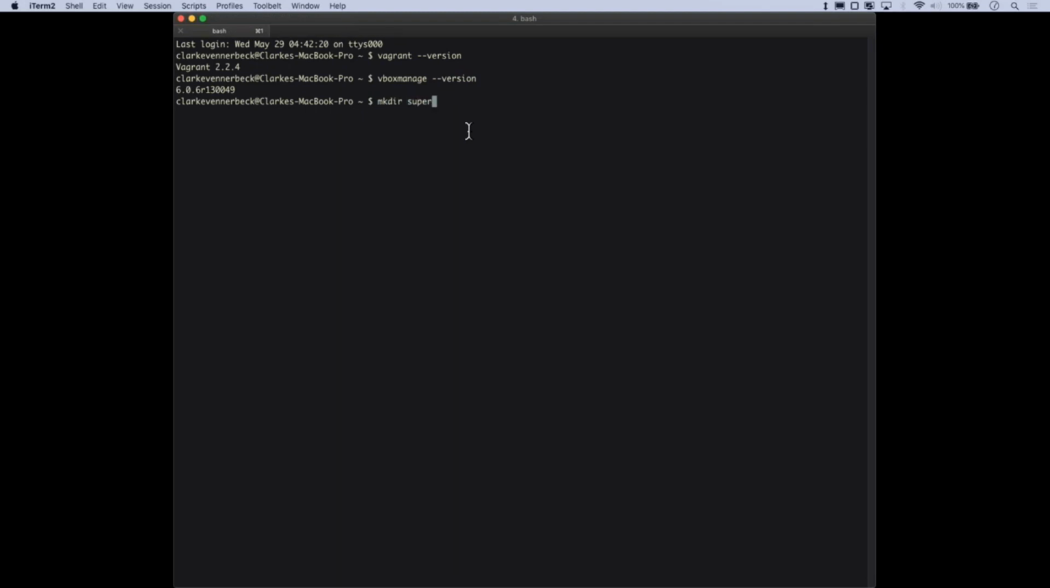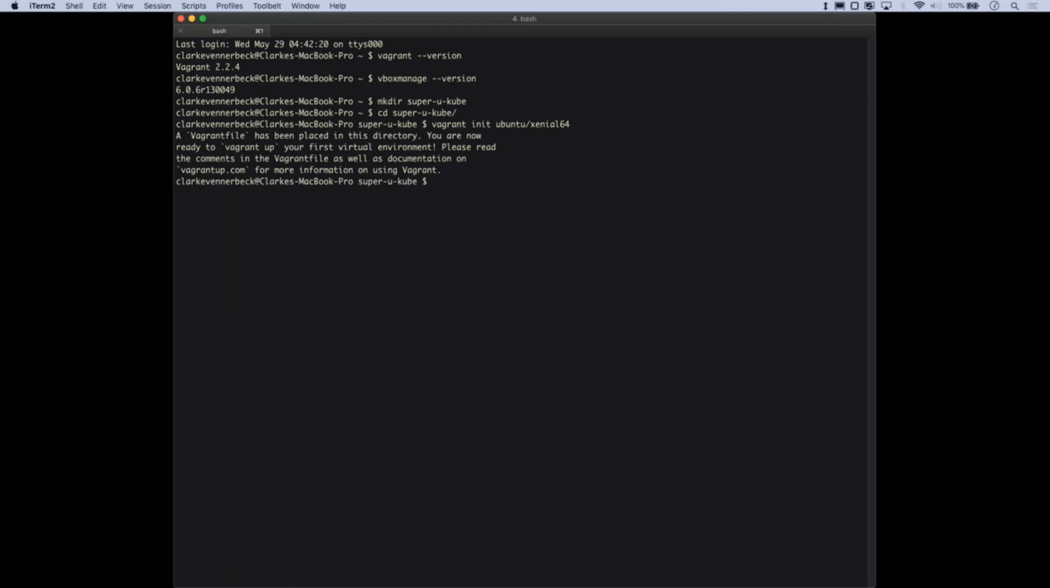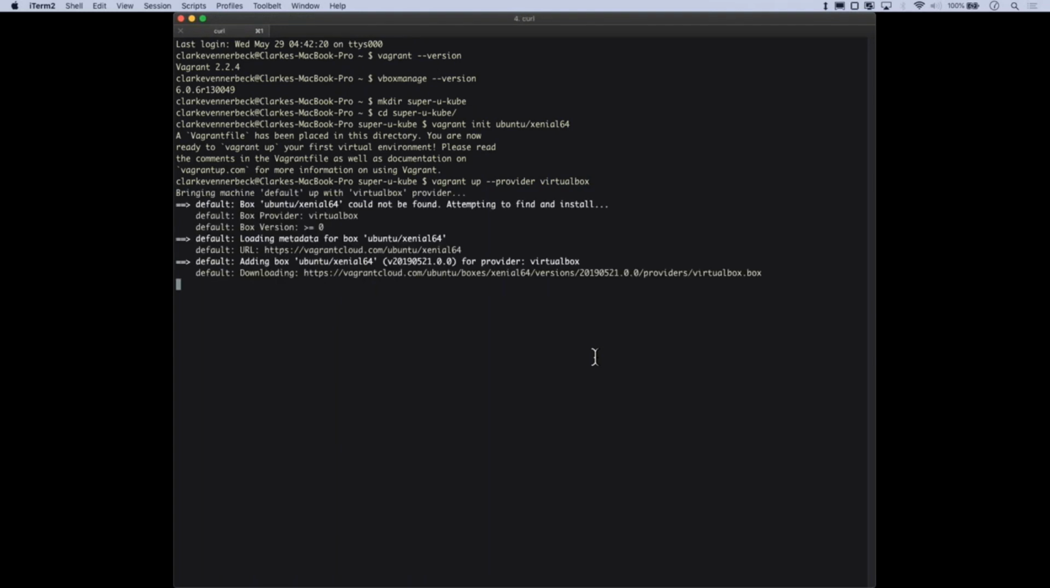The next thing I'm going to do is make myself a directory that I can put all of my things into when I do this. And I'm also going to show you that we're using just a plain Ubuntu VM. We're not using anything special. And we're going to start it up. So that's the whole process. That's how easy it is for us to start up the VM.